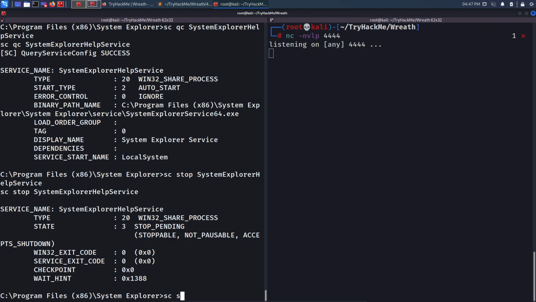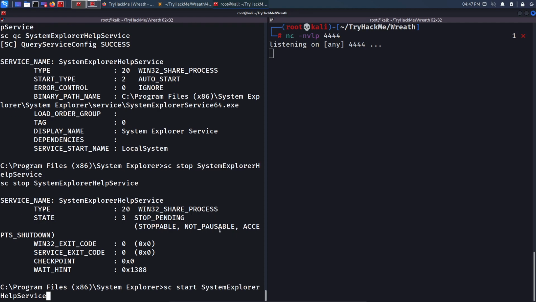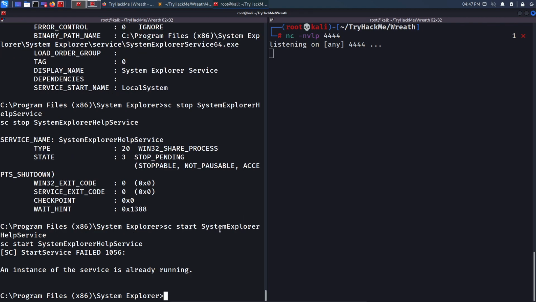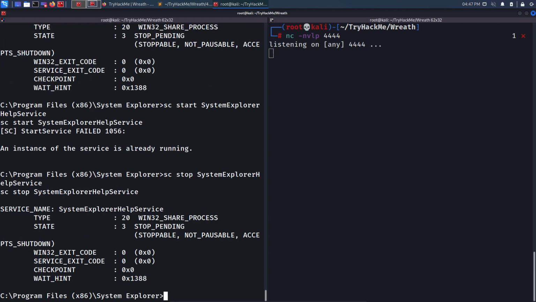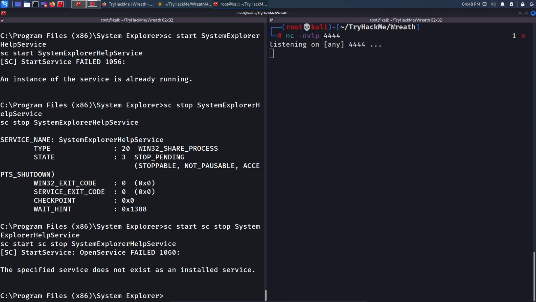So sc start, and I didn't do anything. I simply waited for some time. Might be something was wrong right here. So sc start system explorer help service, hit enter, and an instance of the service is already running. Let me stop it again and let's see what happens. Now this should work. So stop pending, and sc start, paste, hit enter.